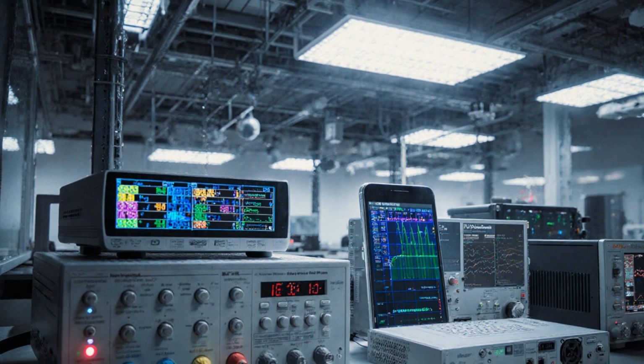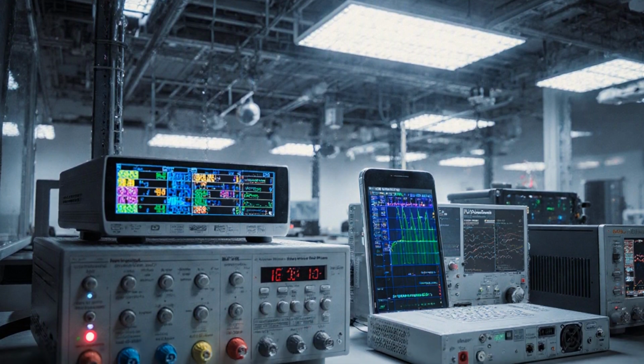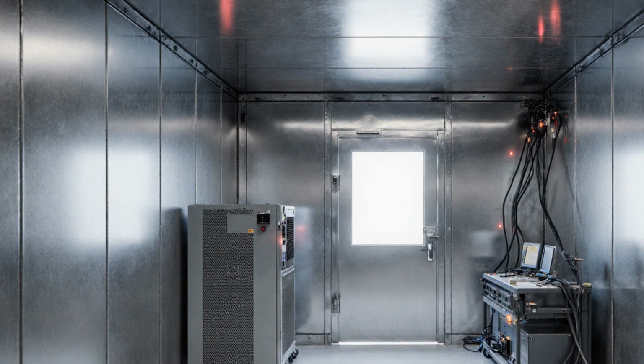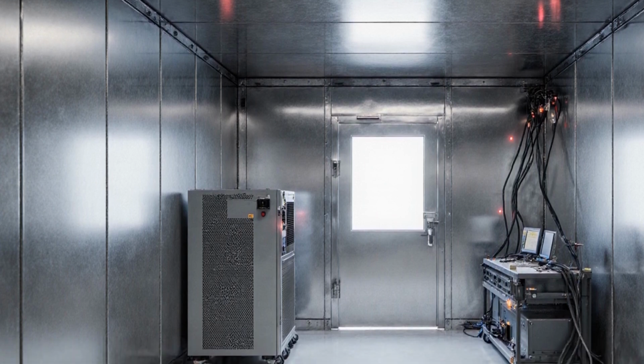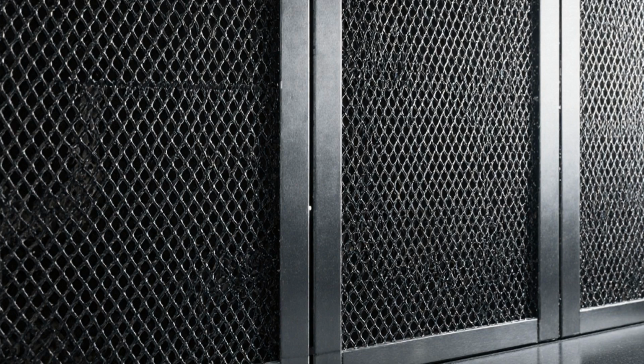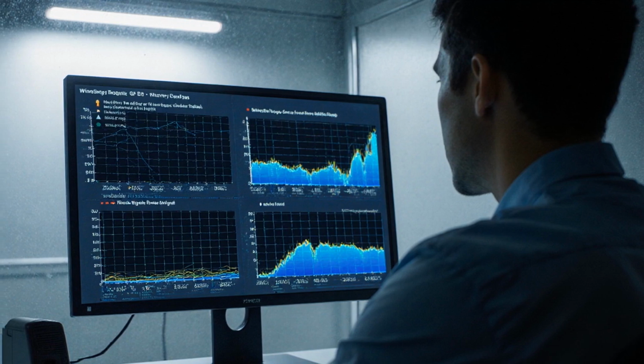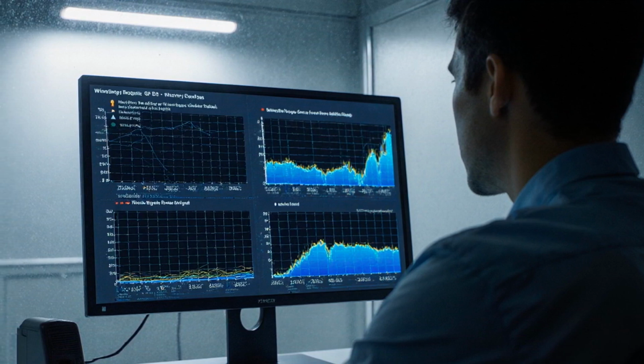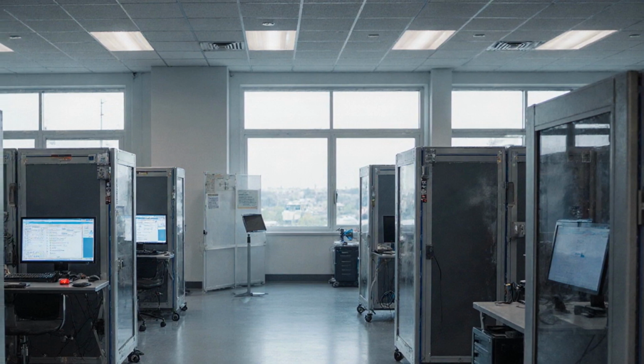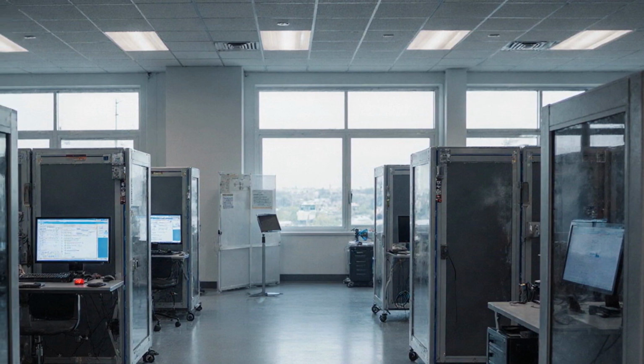Wireless signals undergo thorough testing to guarantee reliable connectivity. These tests are conducted within specialized radio frequency (RF) shielded rooms. RF rooms are designed to minimize external interference. This controlled environment ensures accurate and consistent test results. The goal is to validate the performance and stability of wireless connections.